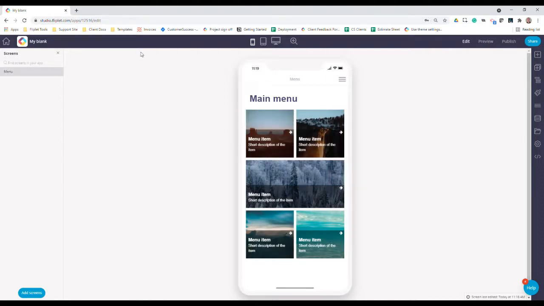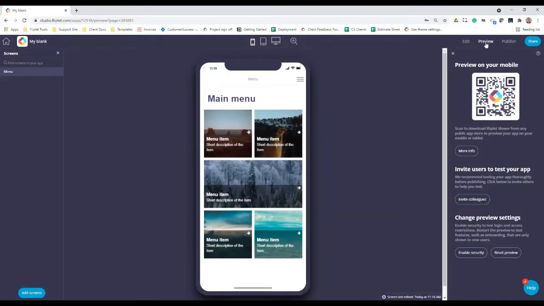So you can see I'm in edit mode of Fliplet Studio. I would actually go into preview mode. Now what you need to do is get the class of the item you want to hide. So in this case, this little arrow, I will right click on it and hit inspect.